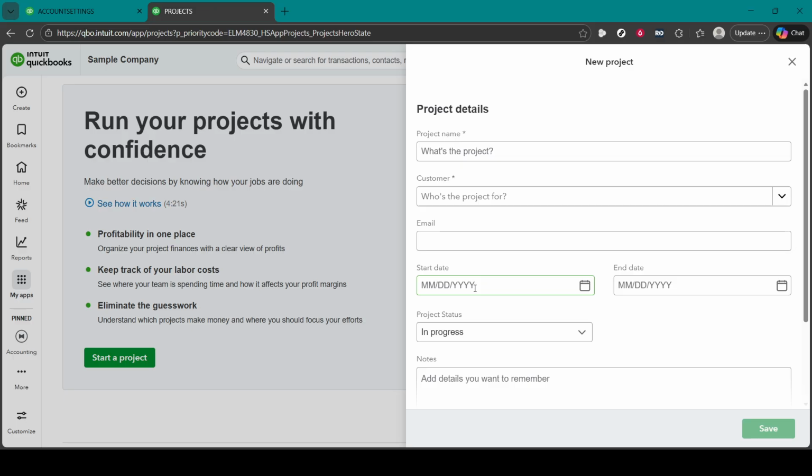That's it. You've enabled project financial tracking, created a project, and linked an expense to it so you can measure job costs accurately and keep your project profitability on track.